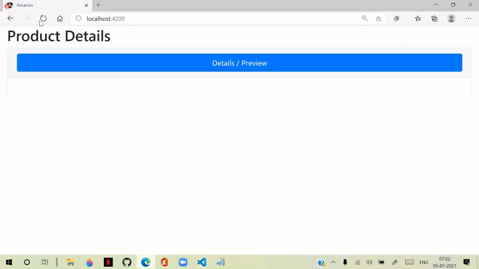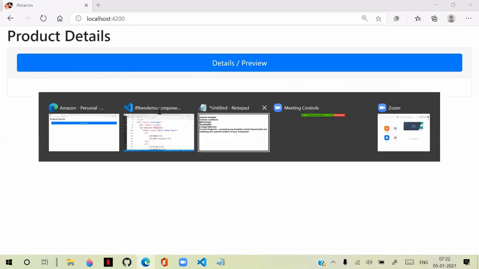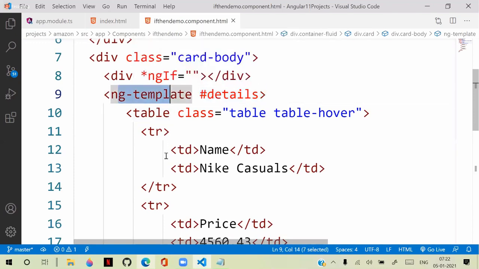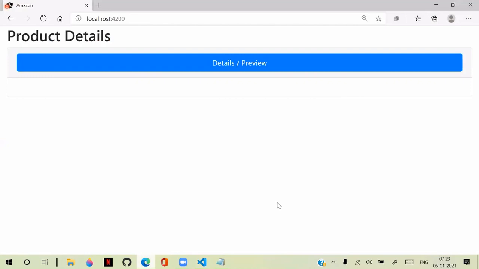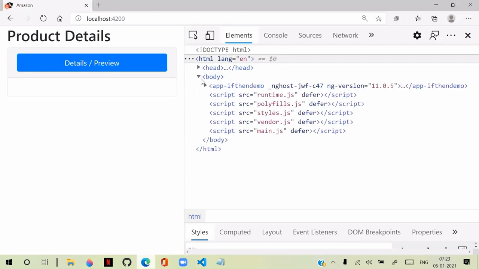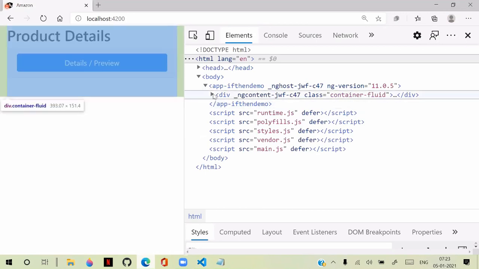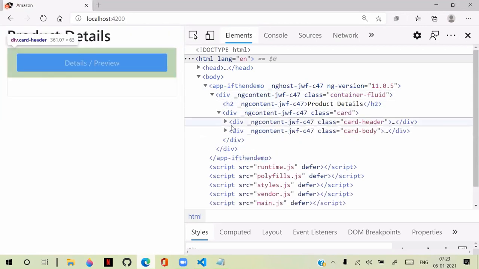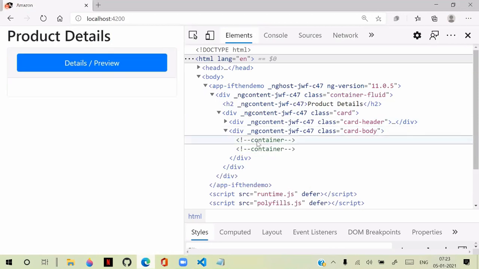Currently in the output you cannot see anything, because it is designed as a dynamic template that will be rendered only when asked. When we ask for rendering, it will render. By default, it is not available. In the debugger you can observe the div, the card header and the card body. In the card body, the content is not there.